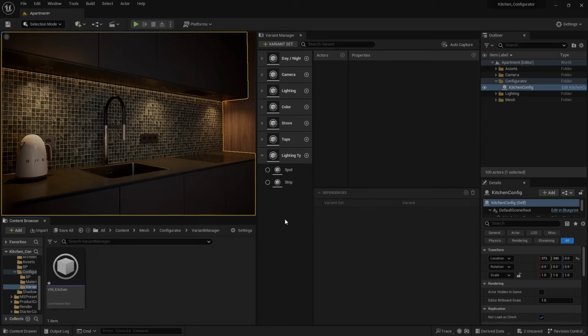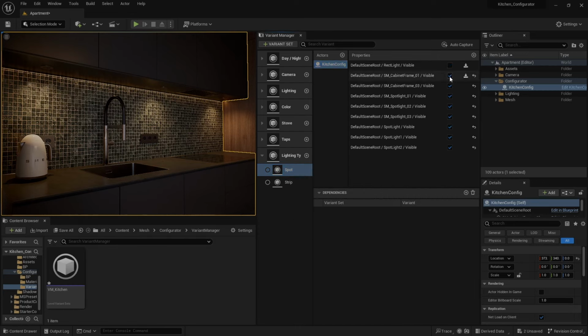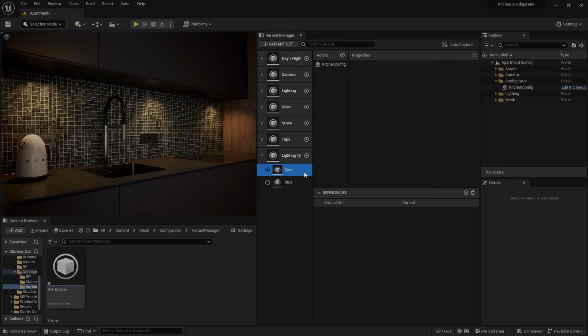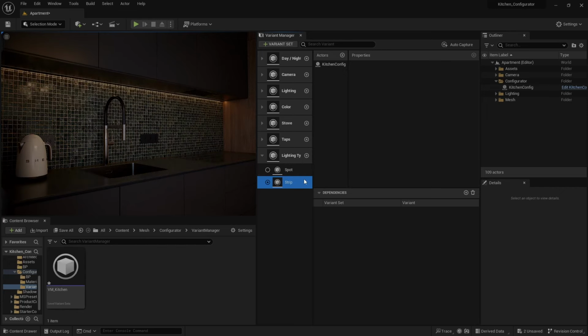I'm going to set all the meshes and lamps that belong to my spotlights to be true, and everything that belongs to my strip lights to false. I'm going to do the exact opposite for the strip lighting. Now when I swap between the two, you can see that I can select my spotlight and rectangle light separately from each other.